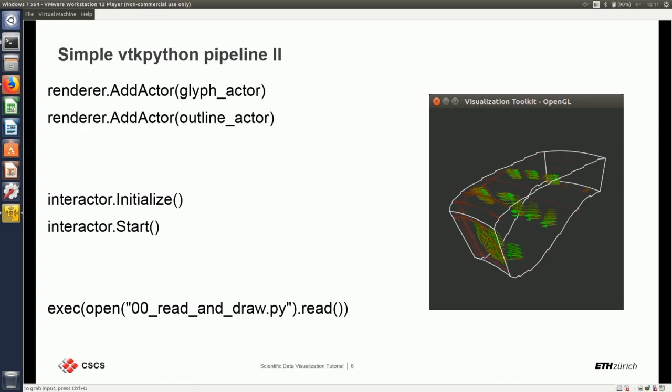You can execute this as a standard Python script using vtkpython. And this would be the syntax. If you're using Python 3, you open your Python file, you read it, and you pass this to the exec function. So this would be the starting point of building a mini app. Have a simple VTK Python script which is a working pipeline, and you can demonstrate.